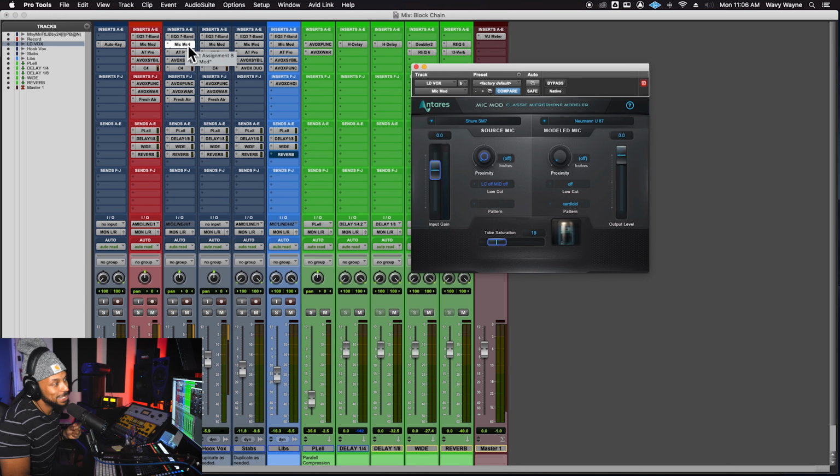But where some of this magic comes in is using the mic mod. This is a classic microphone modeler straight from Antares. This is included with the AutoTune Unlimited subscription, and it's actually pretty dope. If you've worked with mic modeling plugins before, some of them you need to use a special mic or whatever kind of other stuff they want to put you on. This one is completely different.